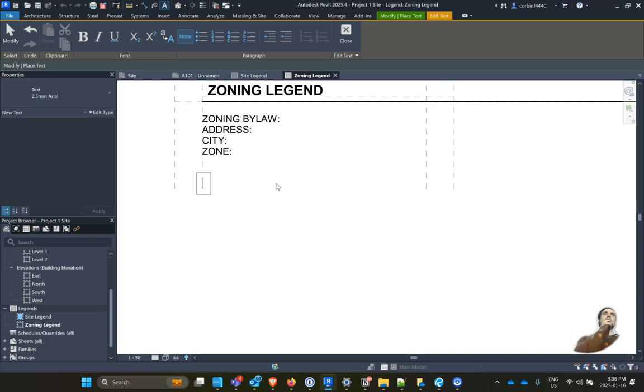Quick question. No, zone is not the parcel. Parcel is something different. The zone is in the outline we gave you.